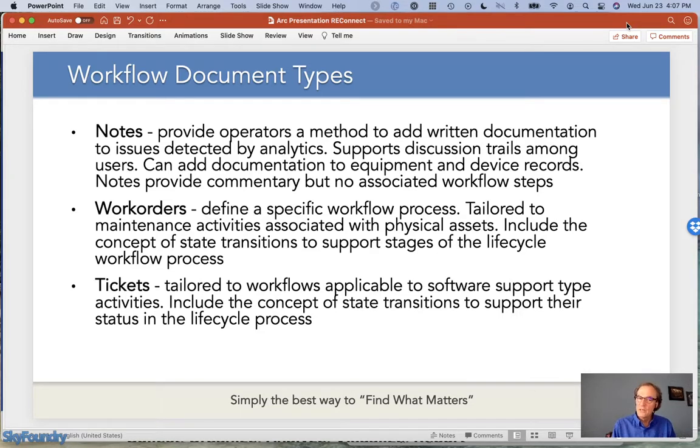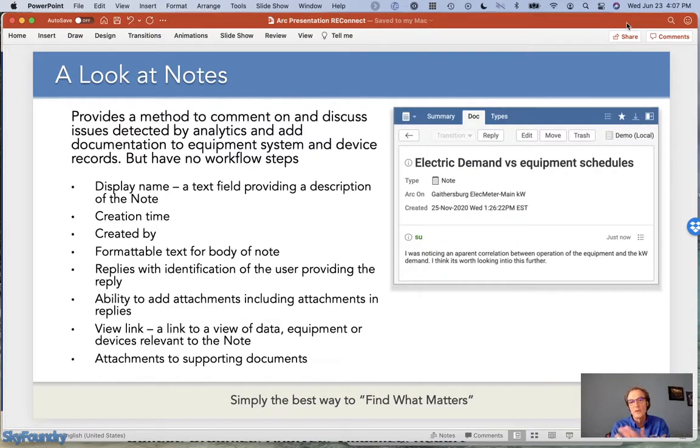And there's one more basic type called tickets. And tickets are a little different than work orders. They're really tailored to the types of workflows that are associated with software type support activities, addressing sequence of operation changes, identifying problems with reports and other things. They too include the concept of state transitions to support their lifecycle process. So those are the three types. Let's look a little deeper. Let's start by taking a look at notes.